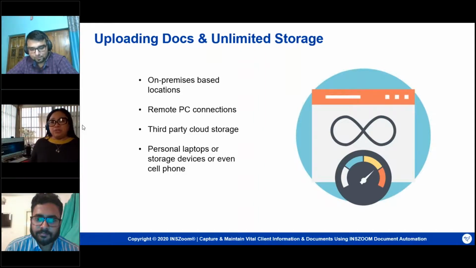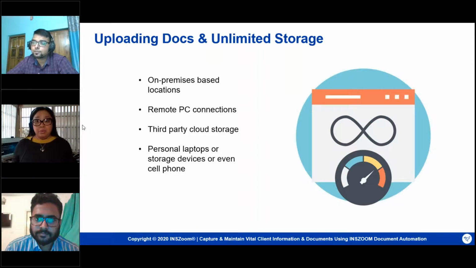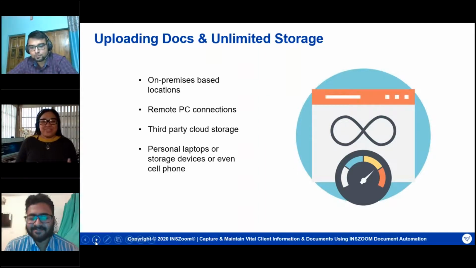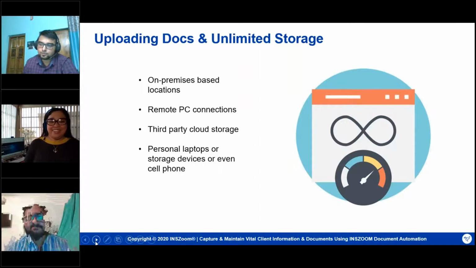And aside from being able to upload documents, again, this is a good investment. INZoom has unlimited storage, so you can store all your client documents right there in INZoom, and you can access it even when you're vacationing somewhere, if you can go on vacation. Okay, back to you, Christopher, so you can show us how it's done.